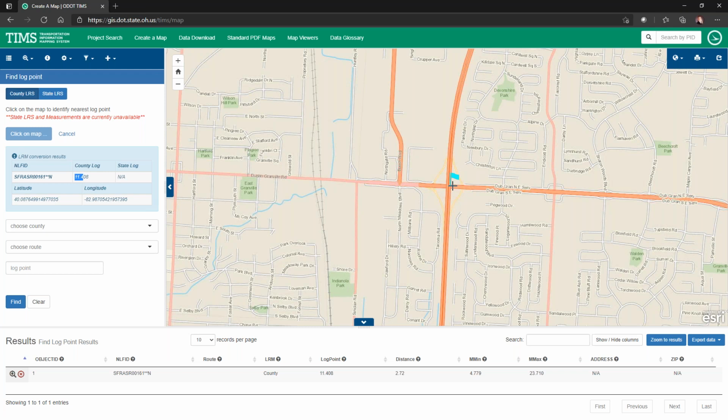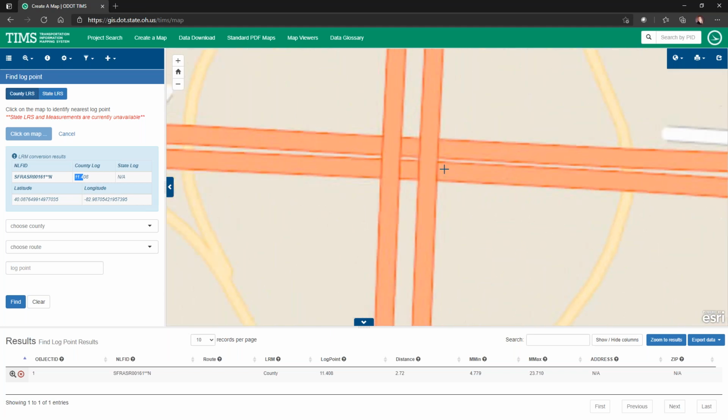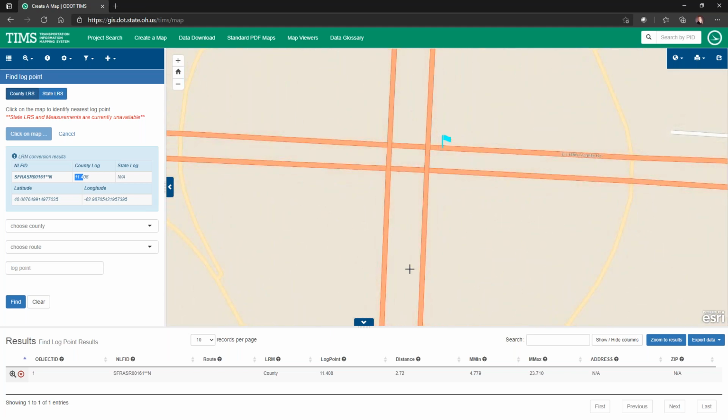If I wanted it to be for 71, I guess I'd want to zoom in and make sure that I was clicking directly over Route 71. Okay. So hopefully that was what you were after. Thank you very much.